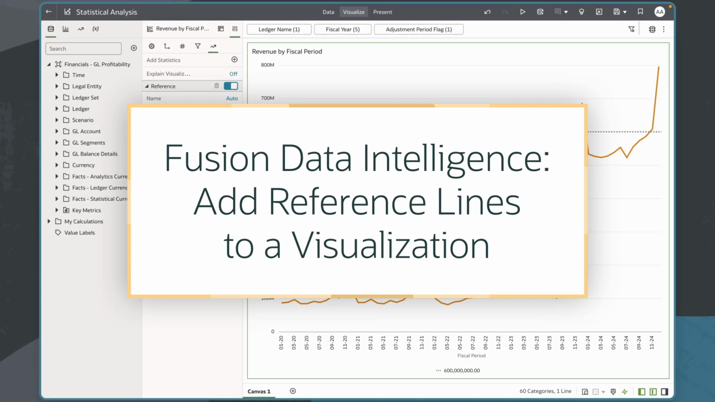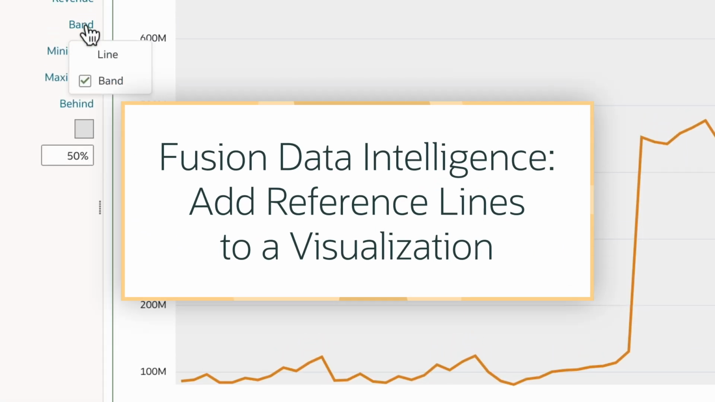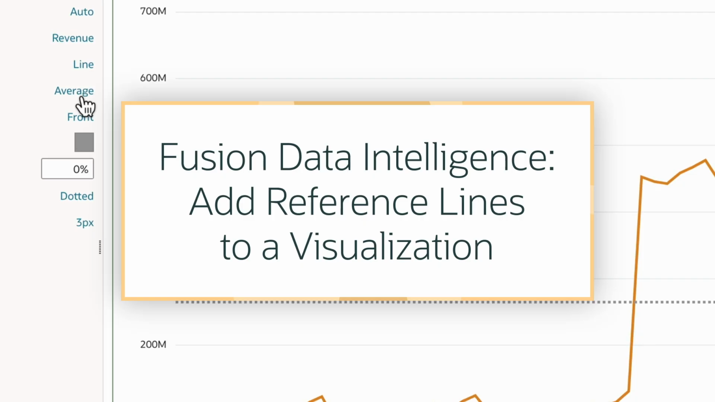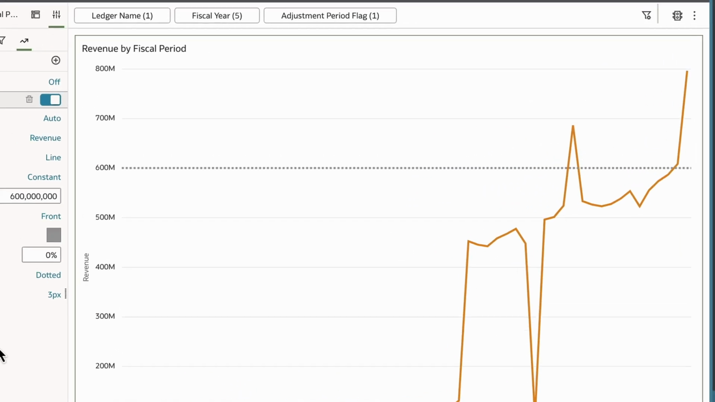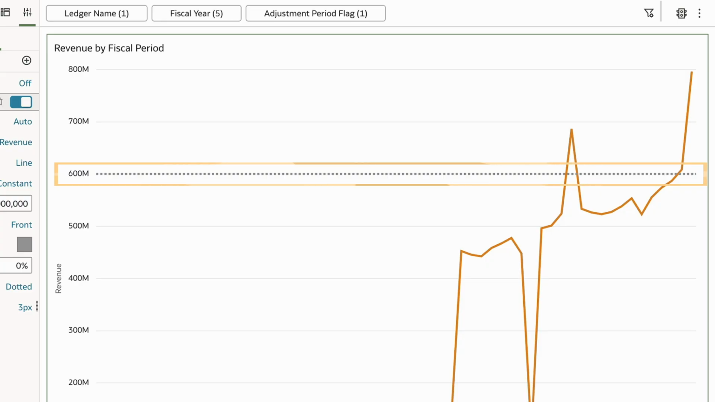In this tutorial, we'll learn how to add reference lines to get additional insights as workbook authors in Fusion Data Intelligence, or FDI. A reference line is a visual indicator, a line or a band across a chart used to compare a data point to the overall dataset and establish a baseline.